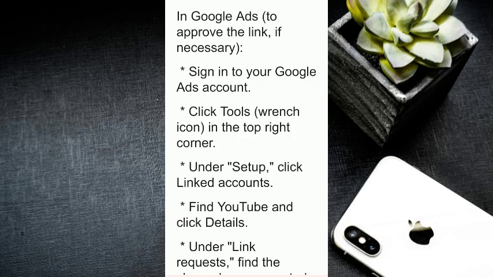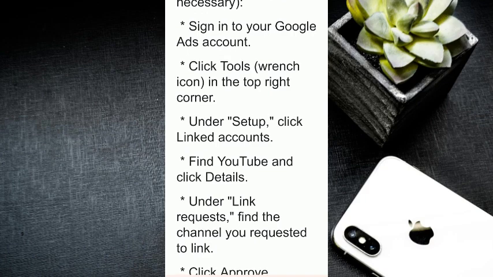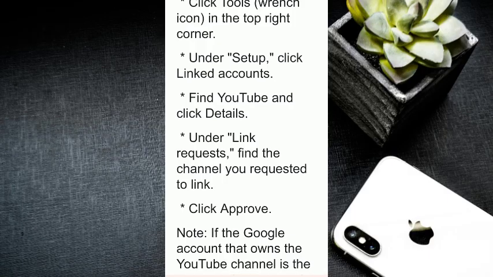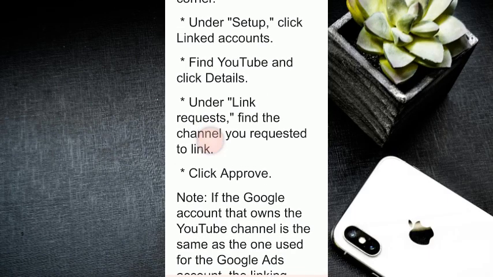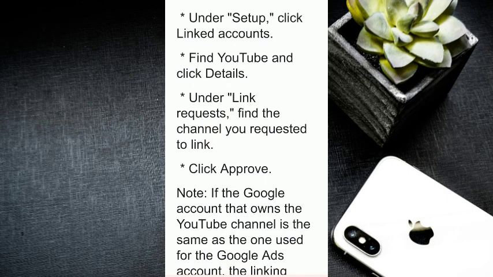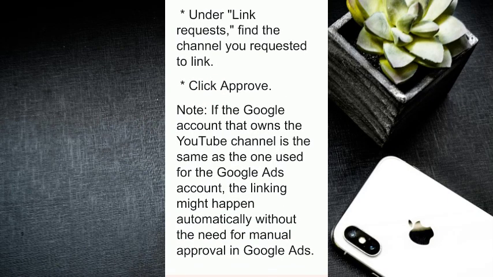You sign into your Google Ads account, you click on tools, that is the wrench icon which is in the top right corner. Then you click on setup. Then under setup you will see linked accounts. Click on it. Then you find YouTube and you click on details. Then under link request, you will find the channel you requested to link and you click approve.